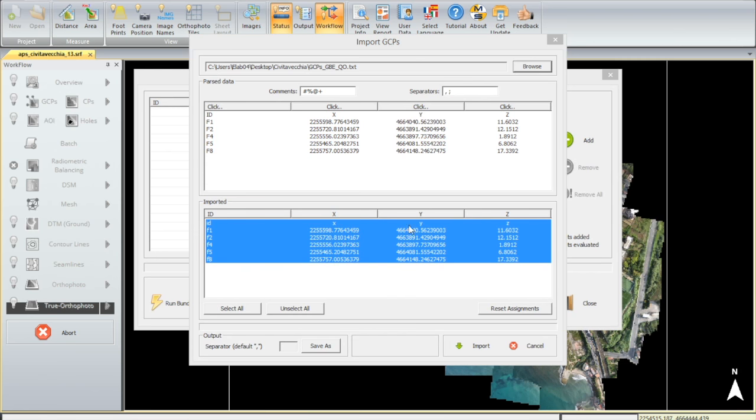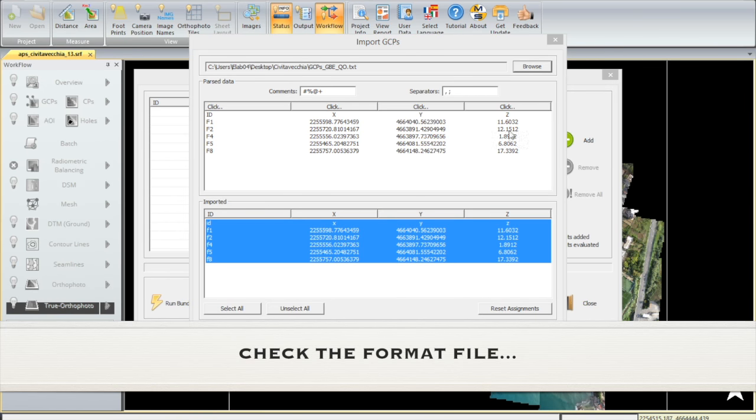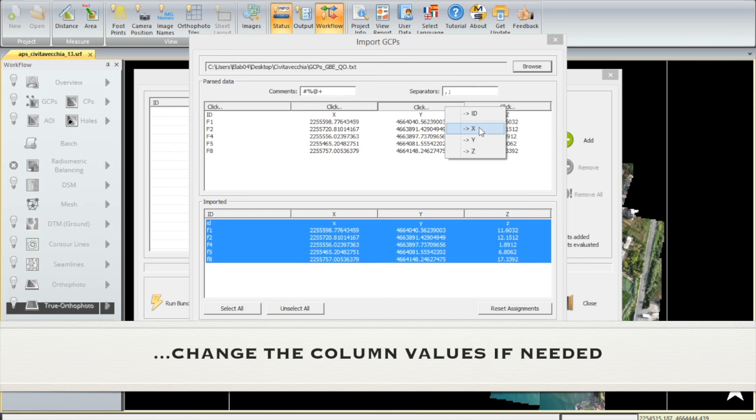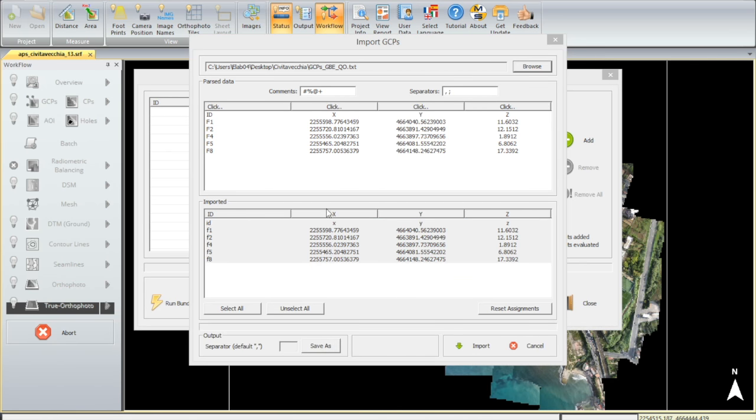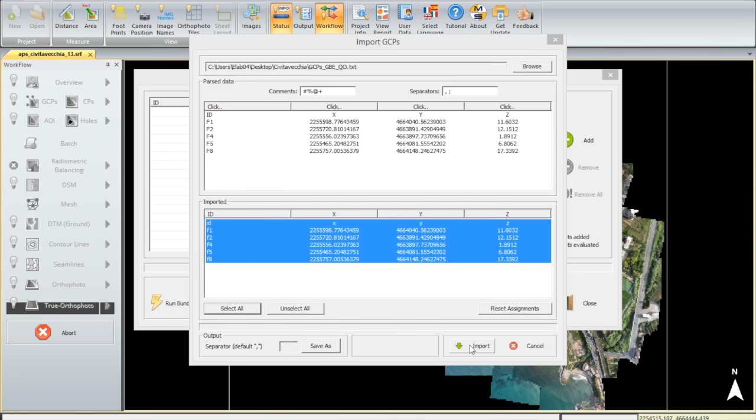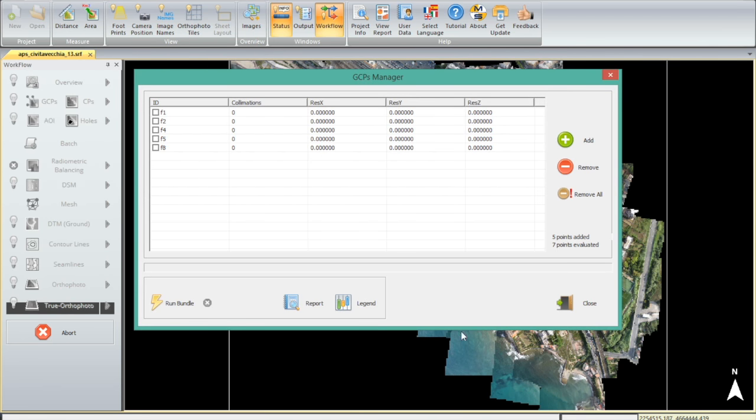In the list of ground control points, you can change column values if needed, so the interface helps you to correctly format your file. After that, the software presents you the ground control points in the overview map.